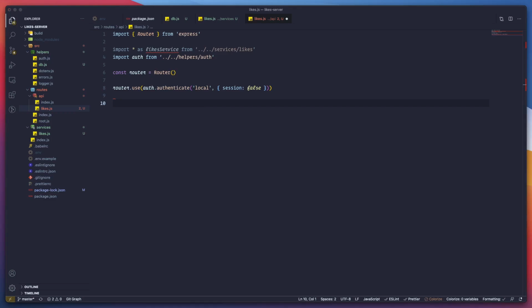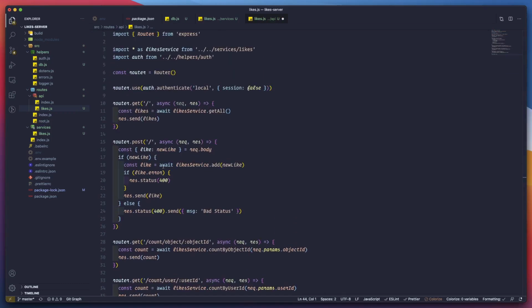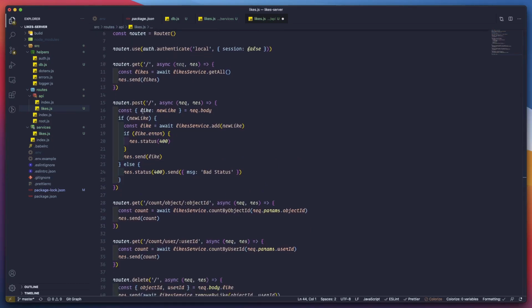For that, let me just copy all this and paste it here. So we go to the API likes, we should get to the like service get all. If we're posting something, we're going to save it as a new like, from the body, right? And we are sending that through the like services, pretty much. If there is an error, we just return 400 and we just send that like. If there is no like, we just send that bad status error through here.